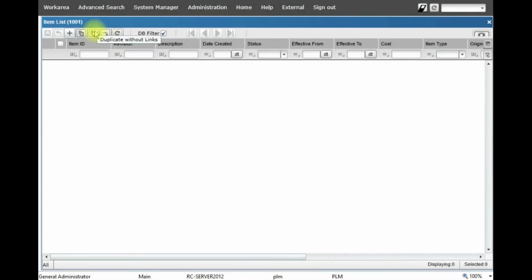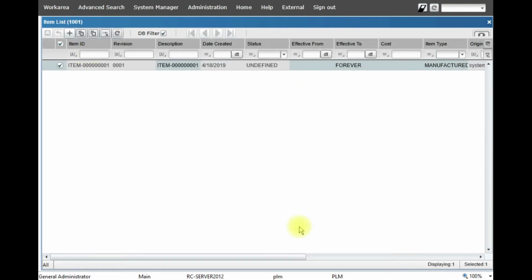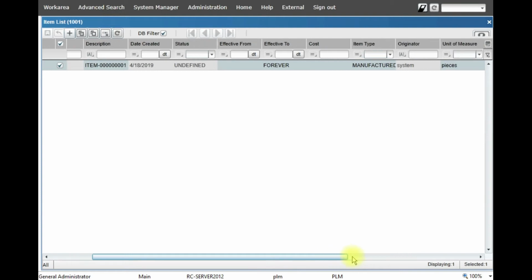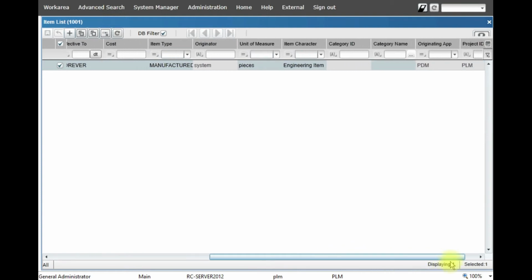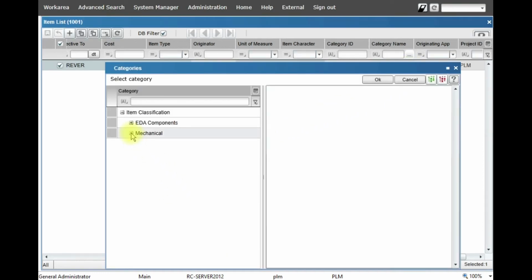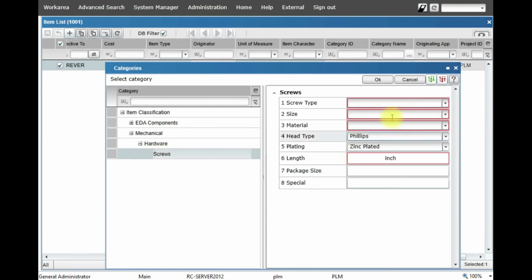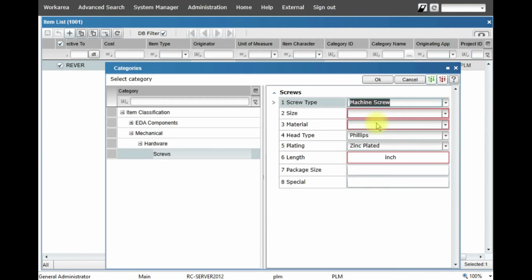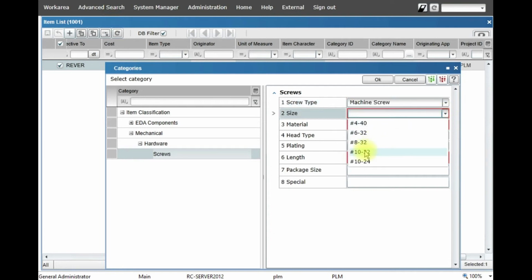Now that we have configured the system, let's create the screw we want in inventory. We do so by creating the item in PLM, then select the ellipsis next to the category name. This causes a pop-up window to display with the category tree on the left and the window on the right to show the attributes. We will select the screw branch from the tree, then fill in the information on the right.